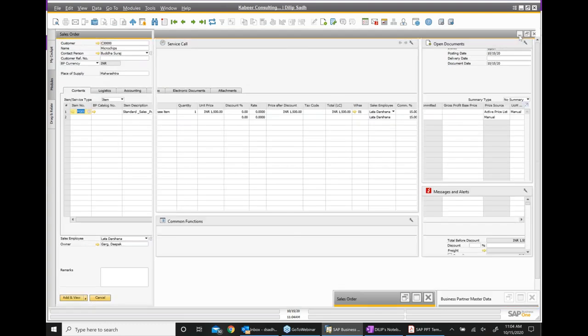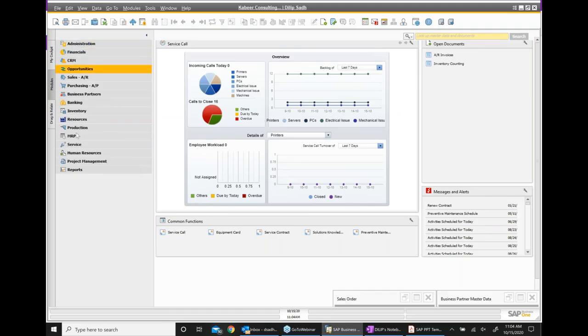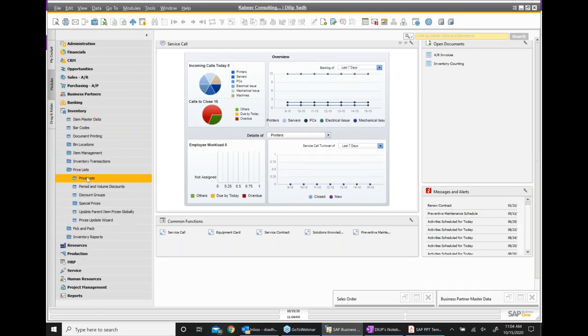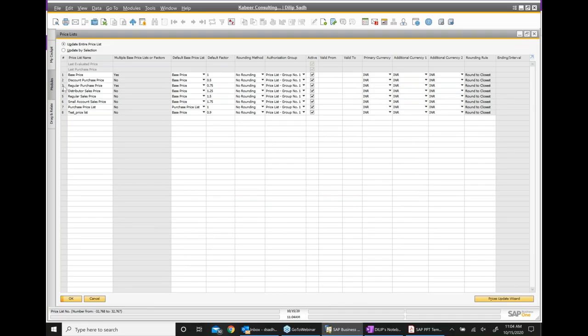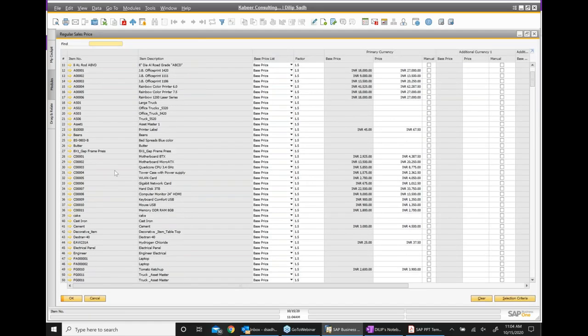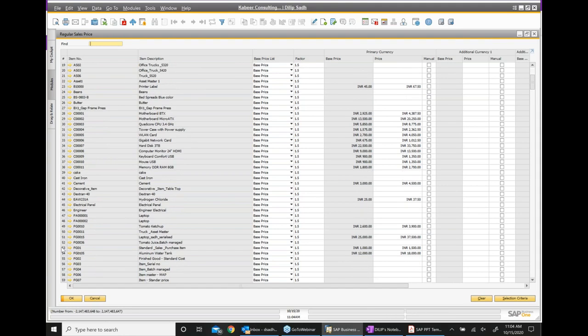I close all these windows, and then I go to inventory, I go to price list, and this is the regular sales price list. And what is the regular sales price list? 1.5 times of the base price. If I double click on it and scroll down, we have FG01, and what is the price? 1,500.